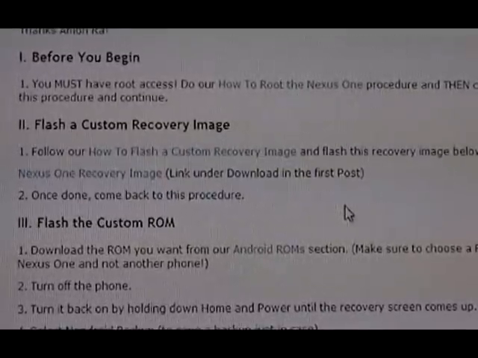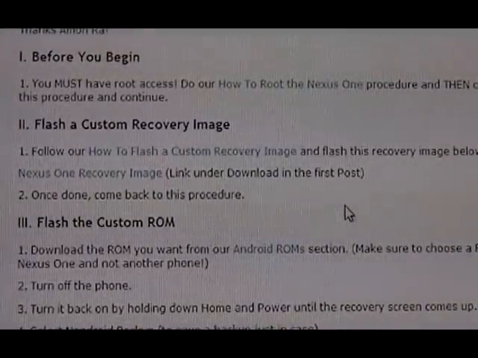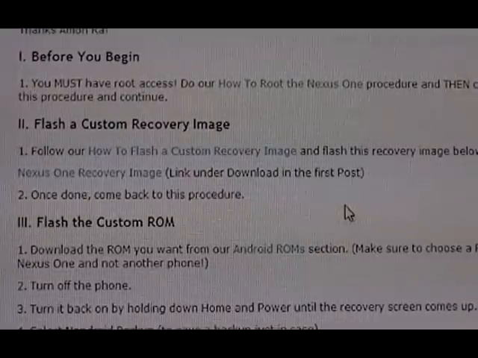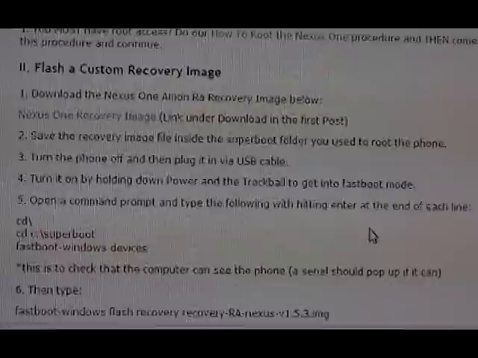Okay, before you begin this procedure, you have to have root access on your Nexus 1. So there's a link right there in the before you begin section on our how to root your Nexus 1 procedure. Go back to that one, finish it, and then come back to this one and we can begin.